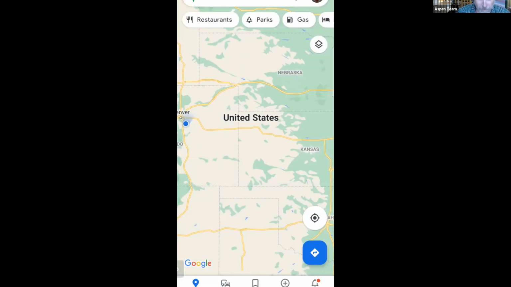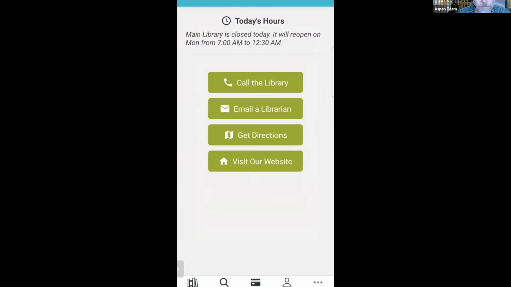So our main branch is in Kansas currently. That works. So with the actual libraries, it's there. Same thing, so email and visiting our website is taking you to those.